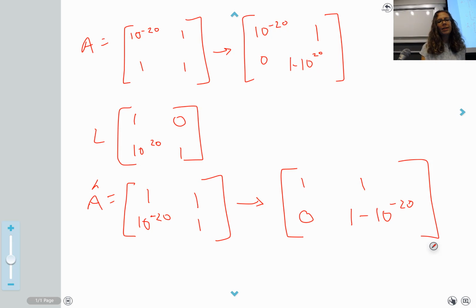In the first A, the unstable one, we're ending up with pivots where one pivot is dangerously tiny and the other is dangerously huge, which is kind of the worst of both worlds. Whereas when we've switched them, both these pivots are good because they're close to 1, much more reasonable numbers.